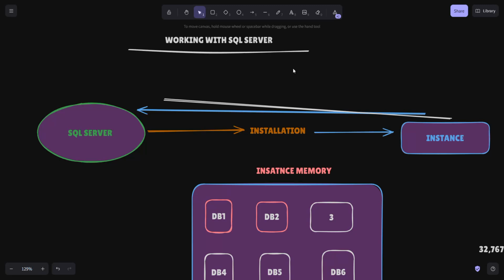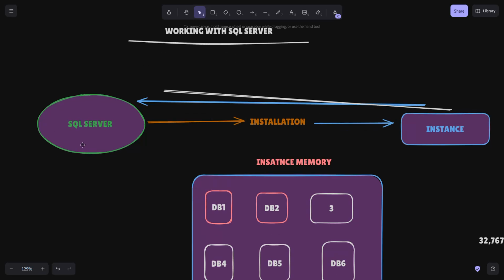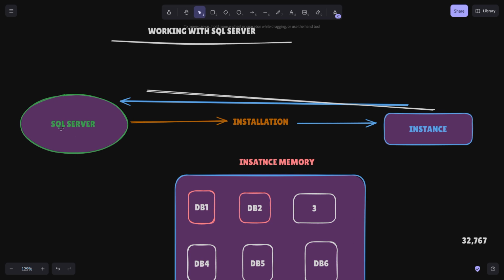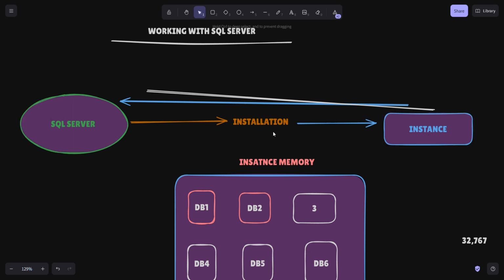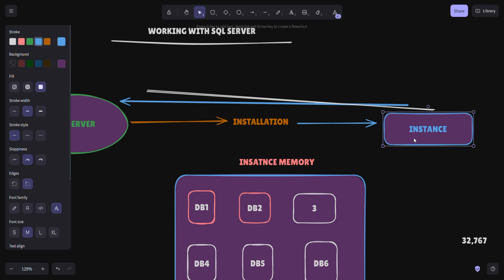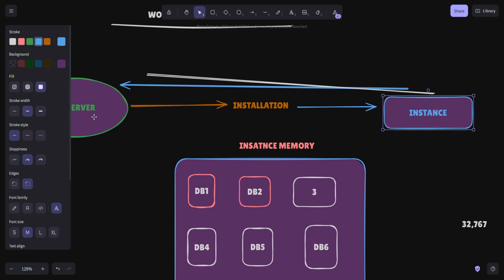Working with SQL Server. When you install SQL Server, at the installation time, when you complete the SQL Server installation, it will ask you to give the instance name. Means you want to create one instance name by default, because to store the databases into the server we need an instance, which is nothing but an object. We have to create an instance when you install the SQL Server.